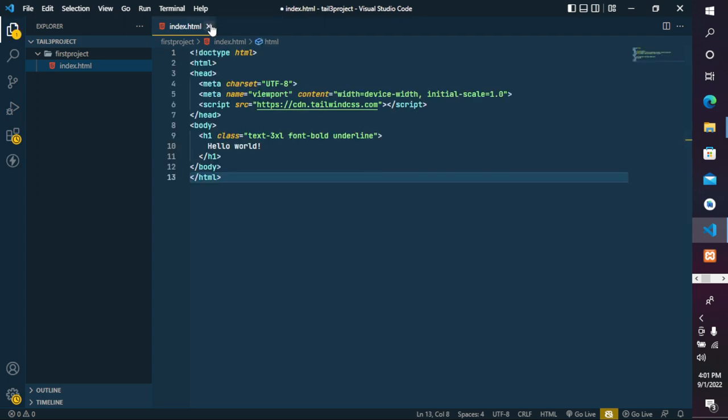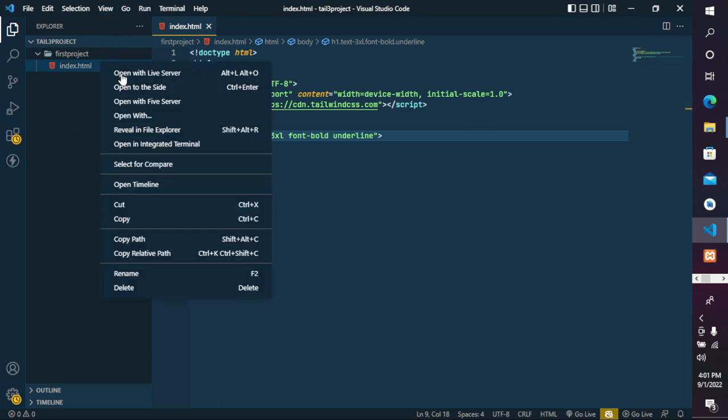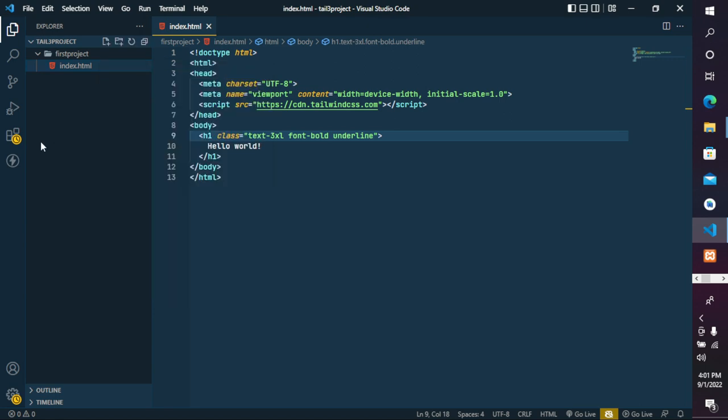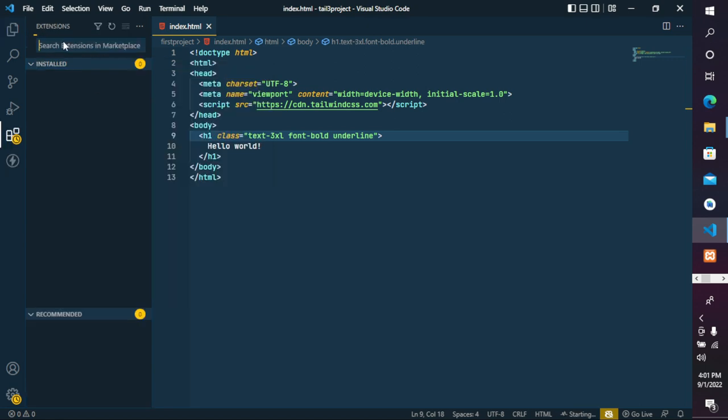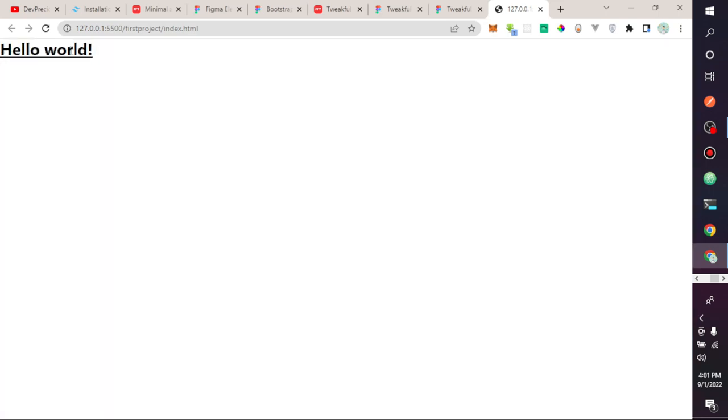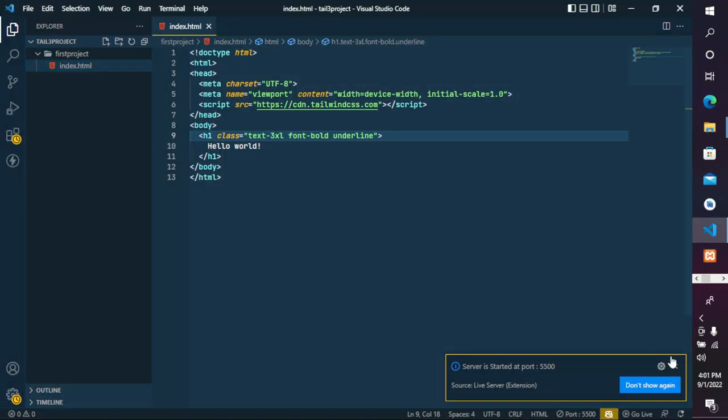Right, good. I'm going to close this and save it. I'm going to run this with Live Server. If you don't have Live Server installed, you can install it through your extensions in this place. Just search for Live Server and you're going to see it. This will automatically open up the project in our browser for us. You can see we have Tailwind working already.